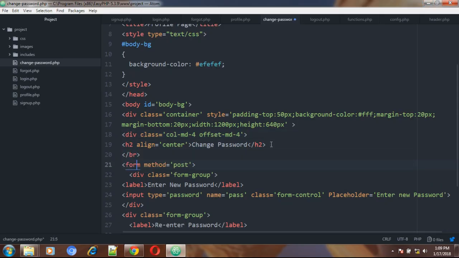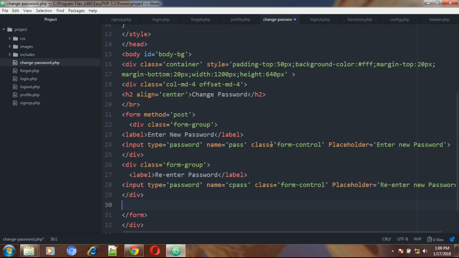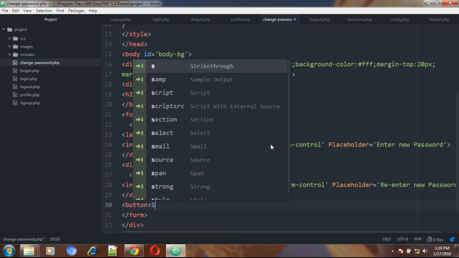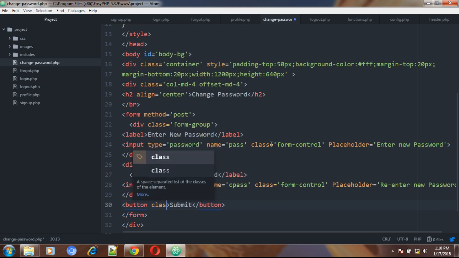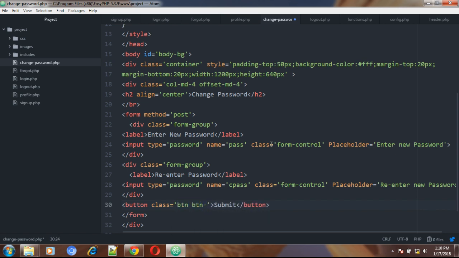Here we will give it a BR tag, and after re-enter password we will give a button. Submit button, and class will be btn btn-success. Name will be submit. Put this button in center.